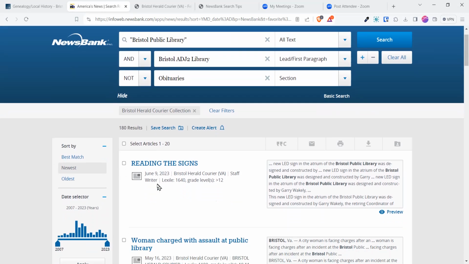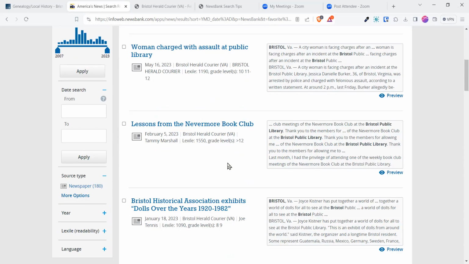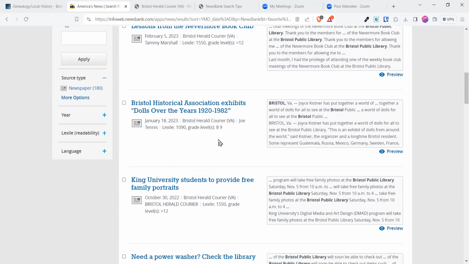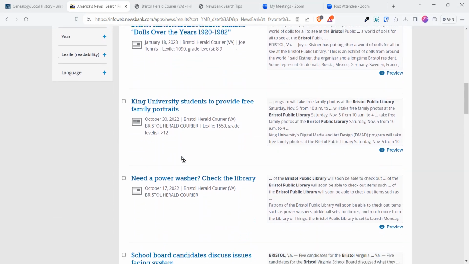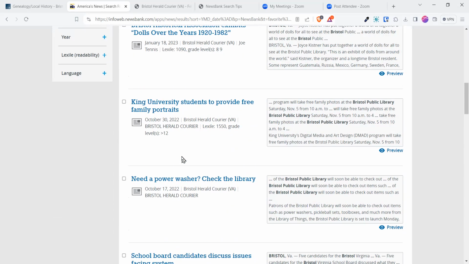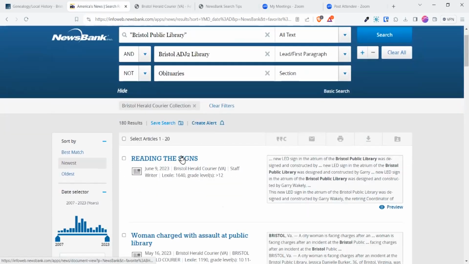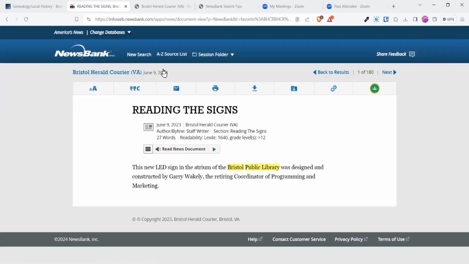And if I look down here, we're talking about the atrium sign, the Nevermore Book Club, an exhibit that Bristol Historical Association gave, and so on and so on. So these are the articles I'm looking for. So I'm going to go into one of these articles for just a moment. You can see this one doesn't have much here, but you can search them. And again, you can save them just like we did.